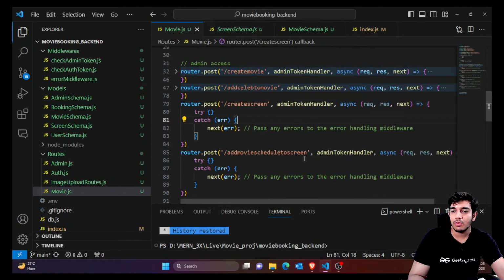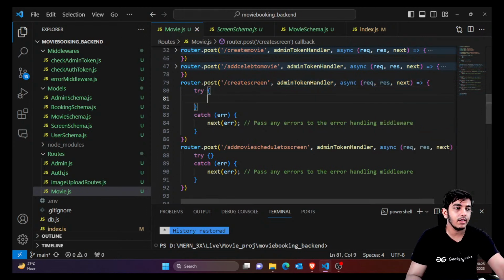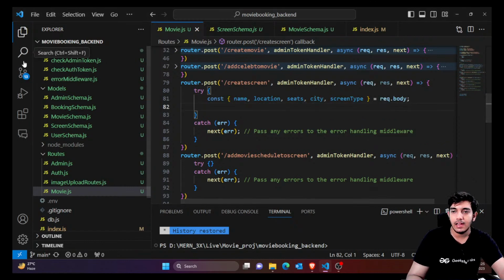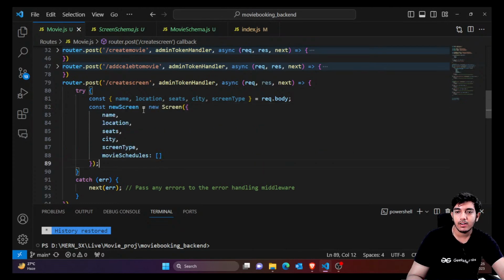So now let's go back to movie.js, and here you can see add movie. Actually, first of all, create screen. Okay, so inside create screen, what details you're gonna take is, you're gonna take the name, location, seats layout, city, screen type. Okay, now let's create an object out of it.